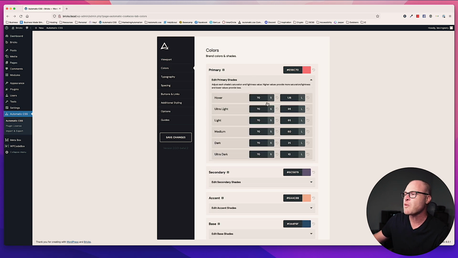I also want you to notice while we're here on the color screen that you can now edit the saturation value for any color, or any shade, I should say. Every color and any shade. This was never the case before. You could only customize the lightness value. Now, as you know, shades are primarily driven by the lightness value. That was the most important value to be able to customize.